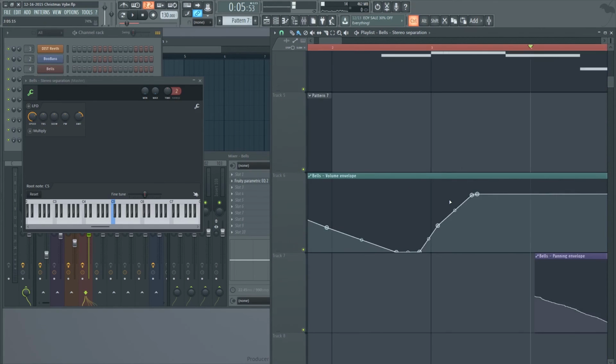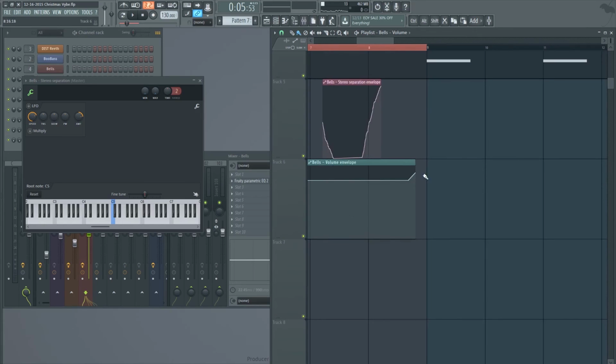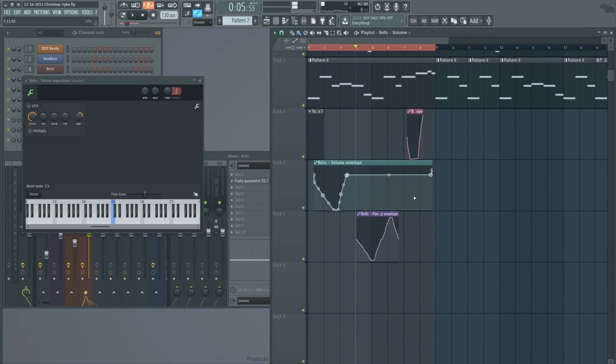See, this one only has like, what, 14? 12? Let me go over here. 10. Wow, 10. So that's how you basically make automation clips.